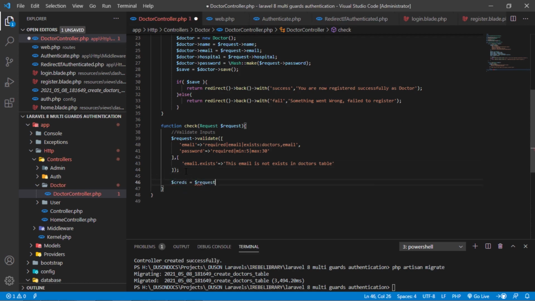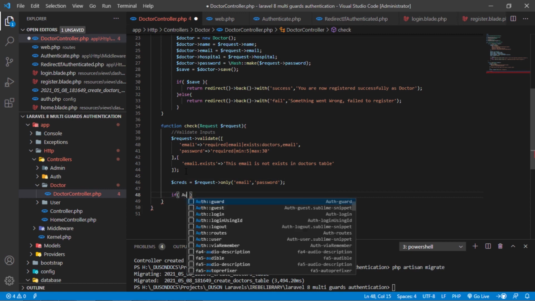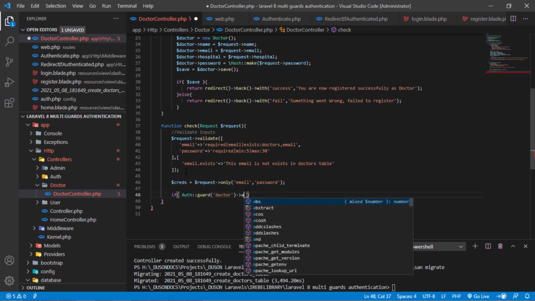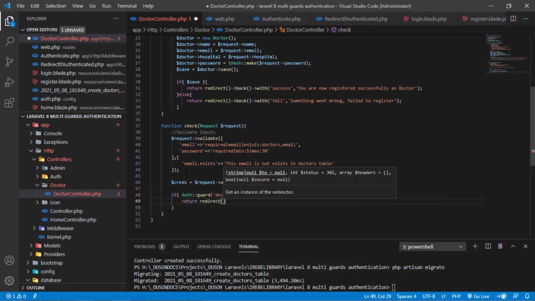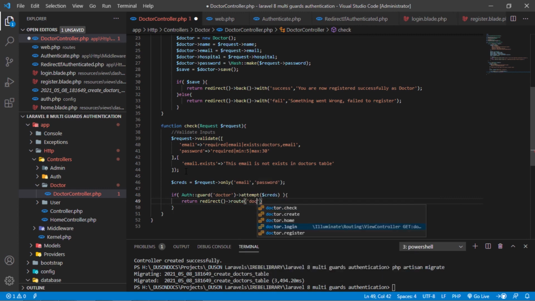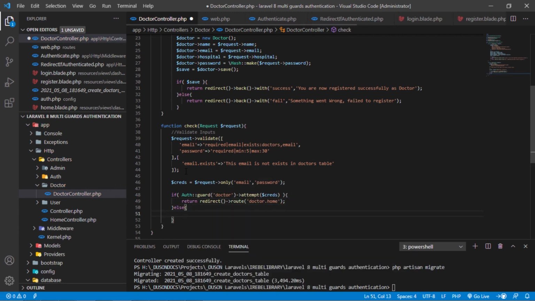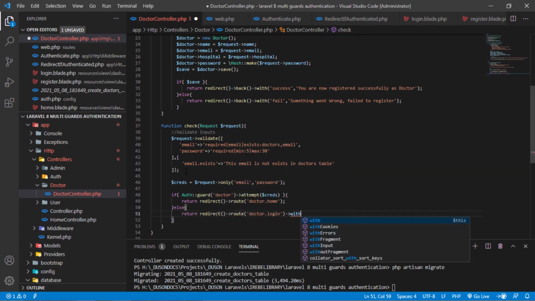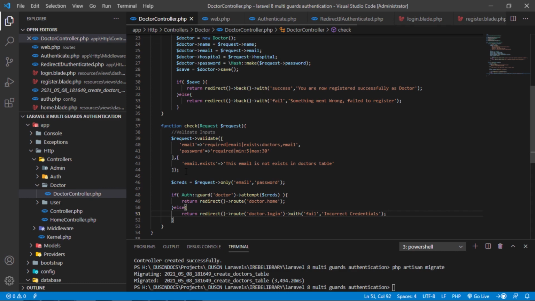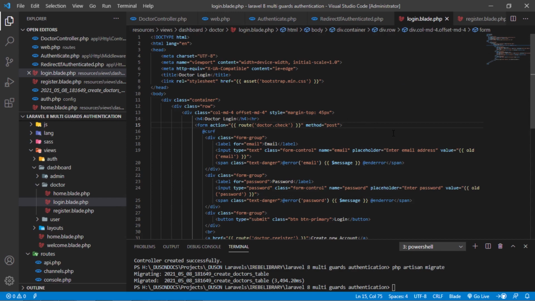If validation succeeds, let's check the entered email and password. As you can see, we specify the guard name here. If these credentials match the data in the doctor's table, redirect this user to the doctor home page. Otherwise, redirect him or her to the doctor login page with an error message. Let's add an if condition on the doctor login page to display the error message if the login process failed.